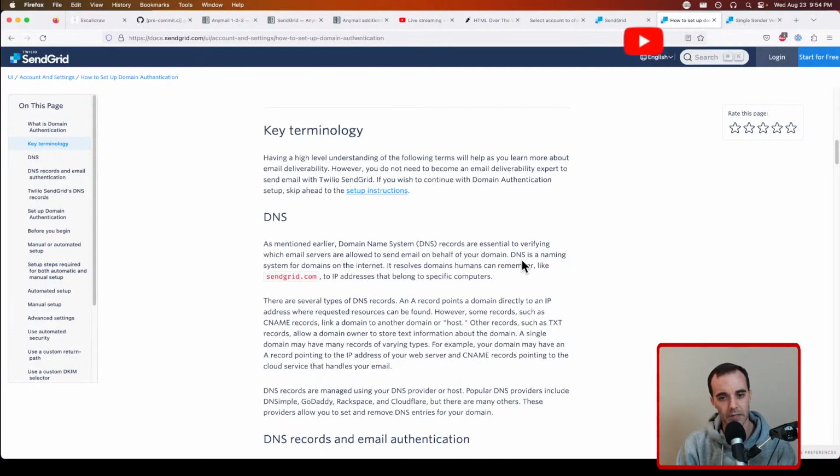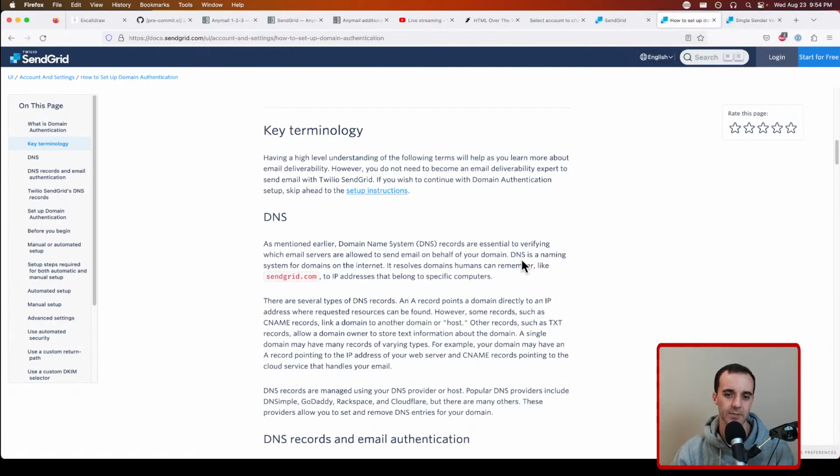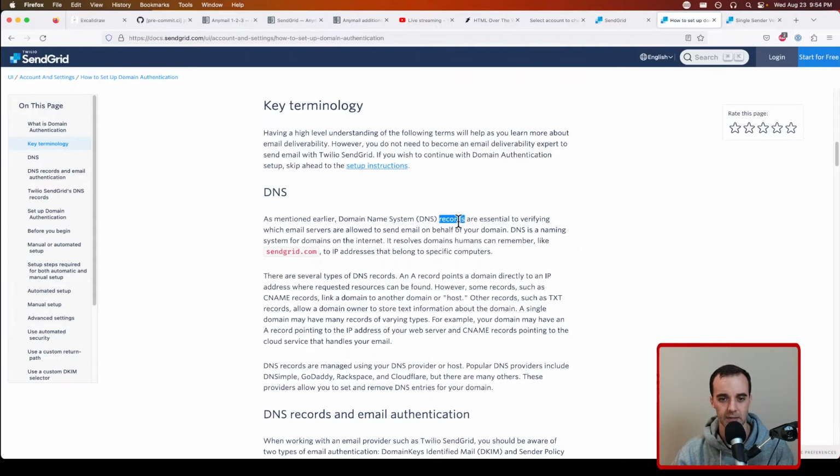Continuing, we've got our key terminology section. There are things we have to know about here. We've talked about DNS itself. That's the system. And it says, as I said, records are essential to verifying which email servers are allowed to send email. DNS is a naming system. It resolves domains, which are for humans, like journeyinbox.com, that's a domain name. Typically that resolves to an IP address, which is a number that's used in the network protocols that allow you to connect to those things.